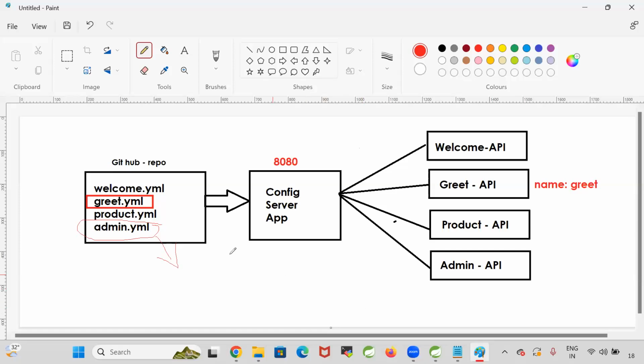Okay, got it. From that YML, it will go to the config server. From the config server, it will go to your project. Then your project will load those YML properties. It will connect to the database, which is in the cloud. The database can be available anywhere, but its properties should be available in the YML file here. Okay, got it.